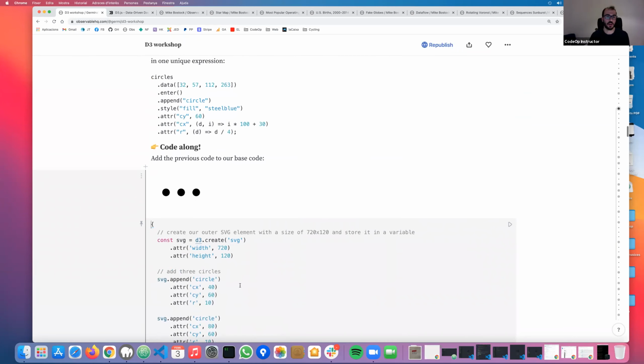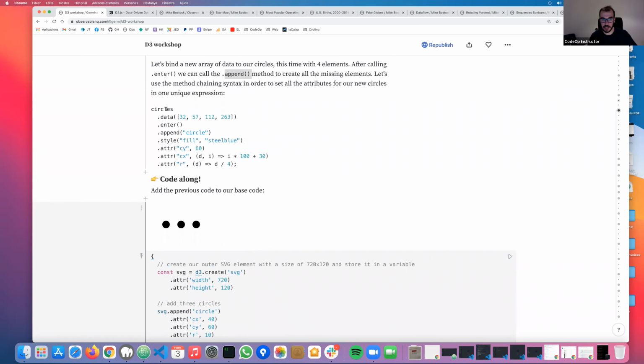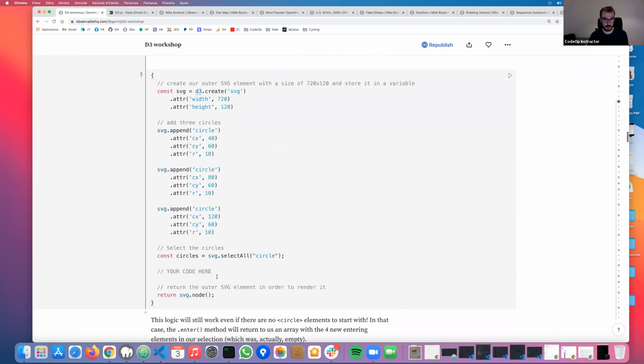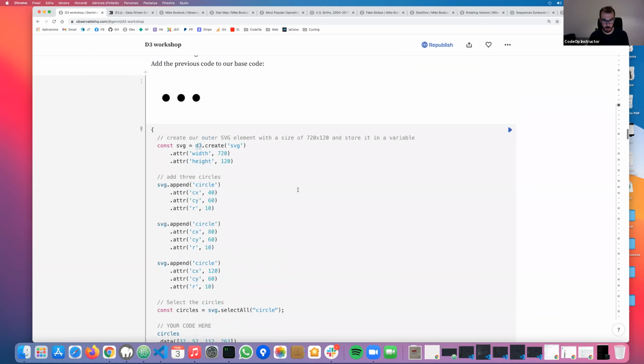Okay, I'm going to read this code quickly. To the circle selection, I'm going to bind 4 datums, and then I'm going to enter for the new entering elements, which is going to be 1. For that one, I'm going to append the circle. I'm going to fill it with a specific color, and then I'm going to set its attributes: the center X, the center Y, and then the radius. So if I just copy this into here, hopefully this will work. Copy, run the cell, and that's what I got.